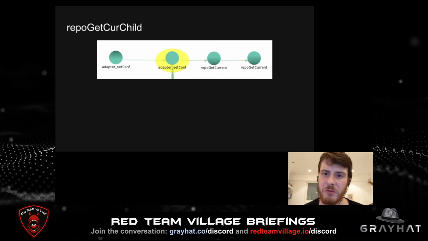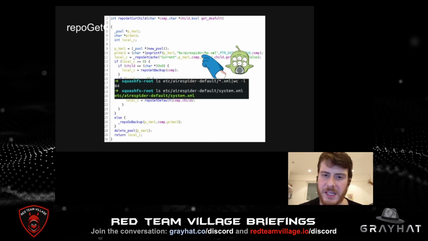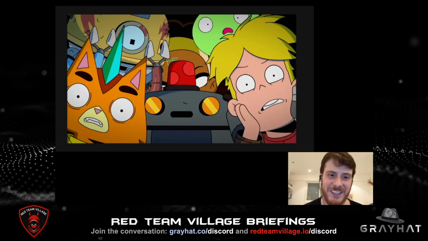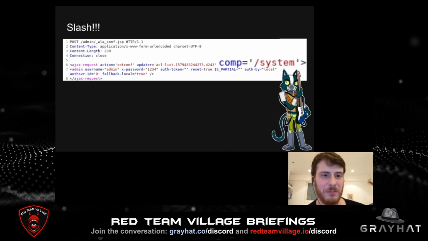However, if the component attribute is not equal to system, then it uses a function called repoGetCurChild. This function gets a component name and looks for an XML configuration file with that name. Also, that means I can access any XML file in the rspider directory. Well, all of them except for system.xml, because adapter setConf makes sure it's excluded. But the credentials I want to override are in the system XML. Yeah, sucks, right?